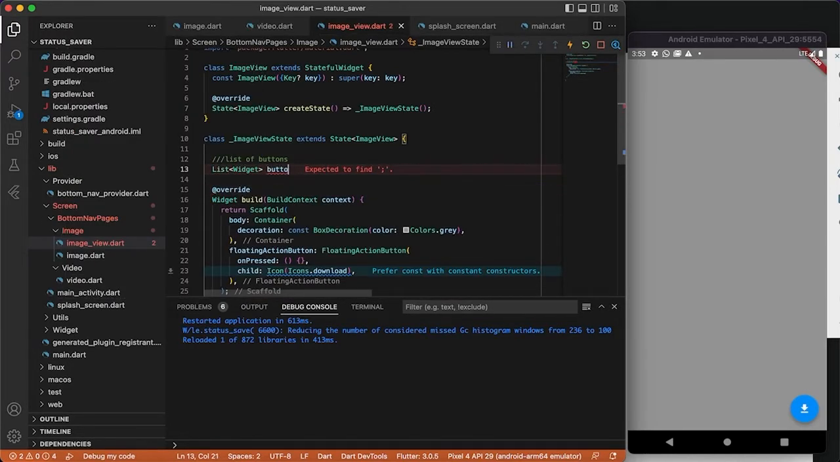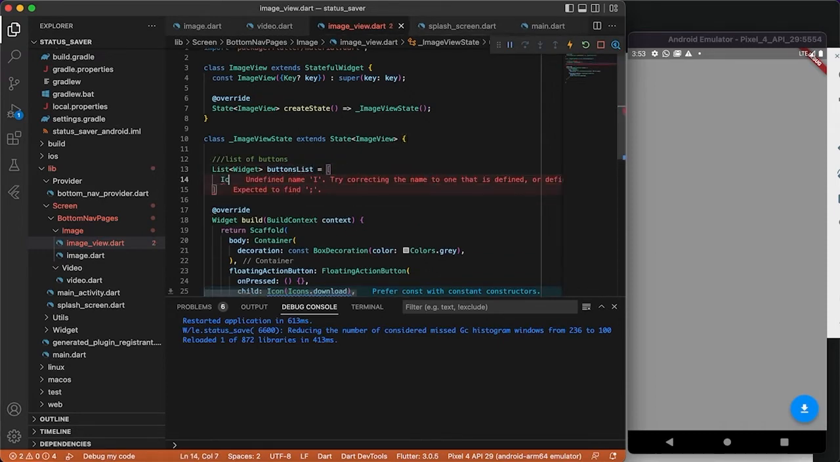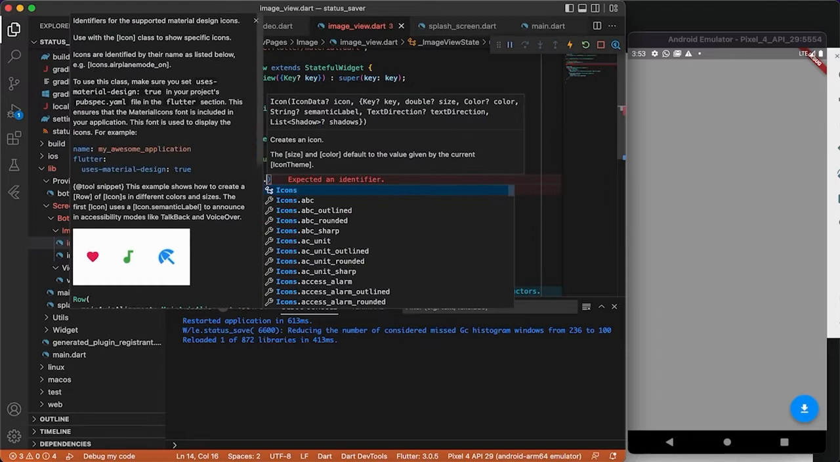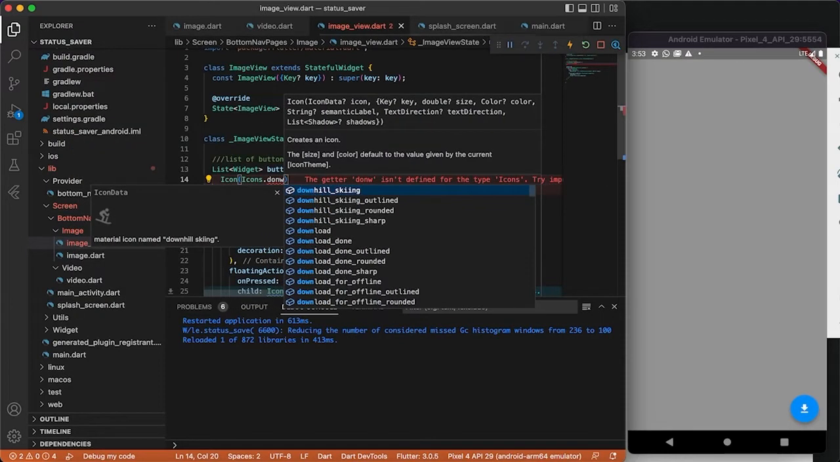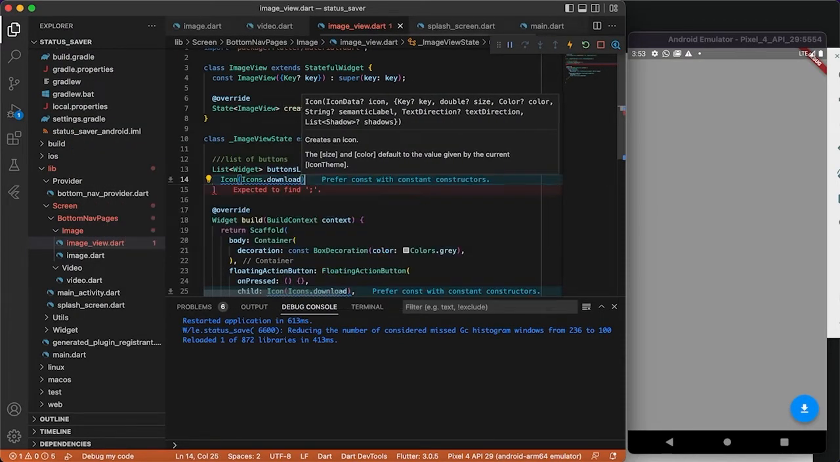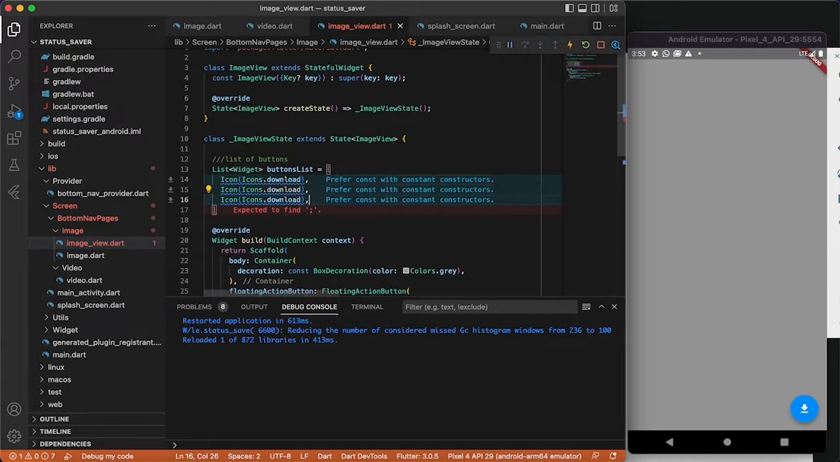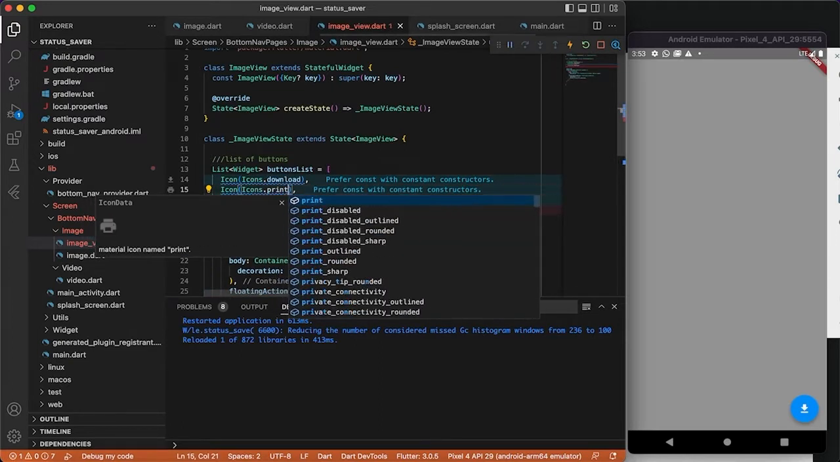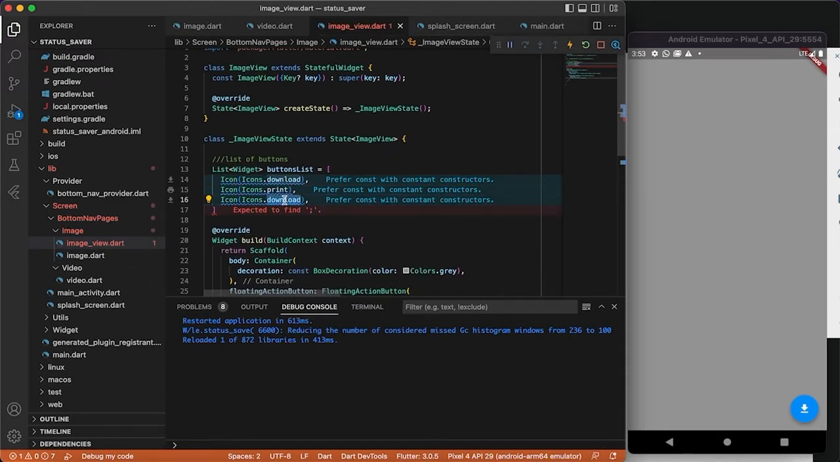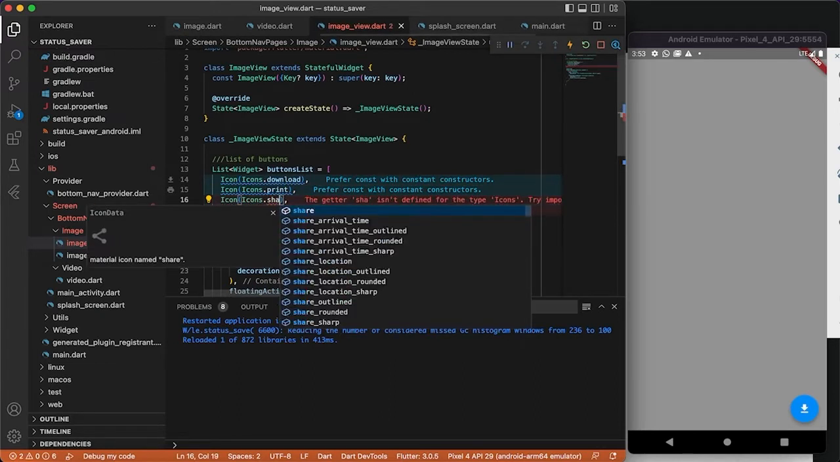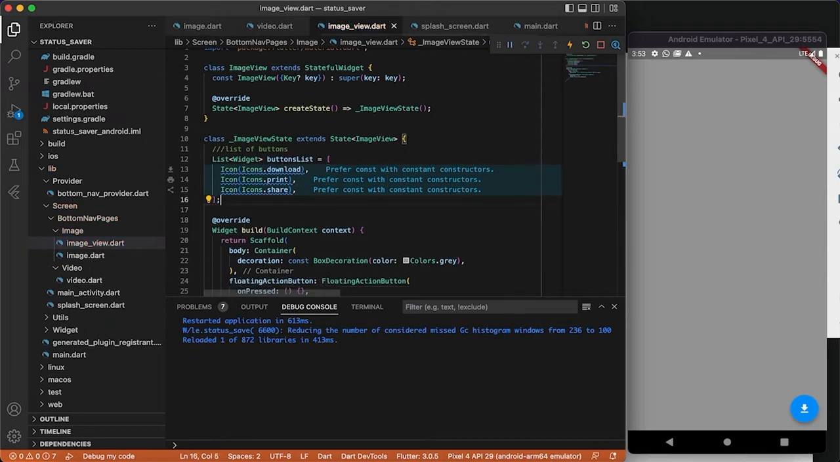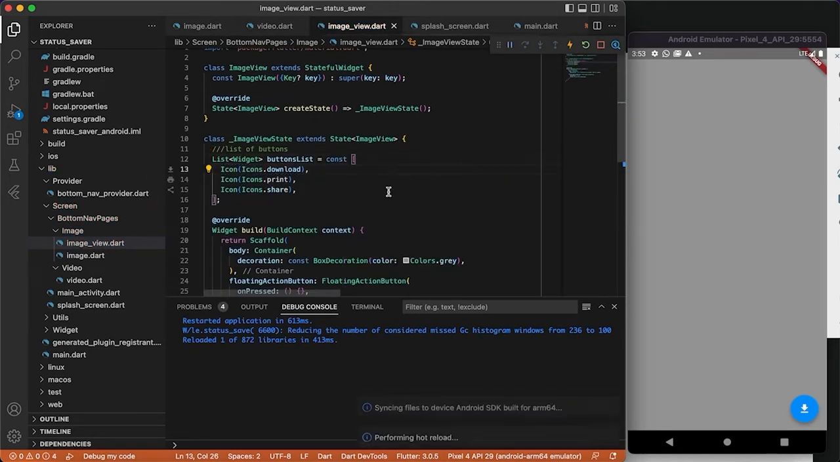Let's say buttons list. So the first one is going to be an icon, Icons.download. The second one is just going to be print. Let's use print there because we're going to convert it to PDF and print. Then this one is going to be share, like so. Awesome. So I just want to make them constant, to just get rid of that error.